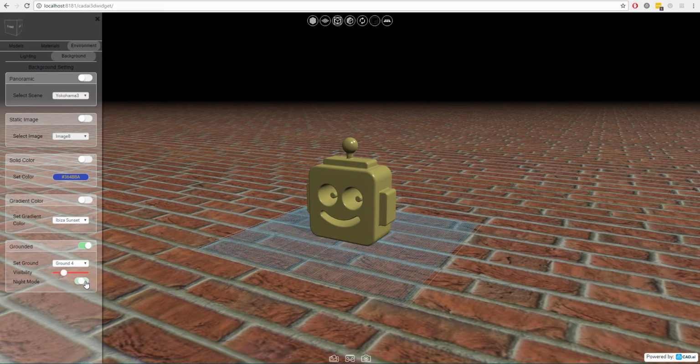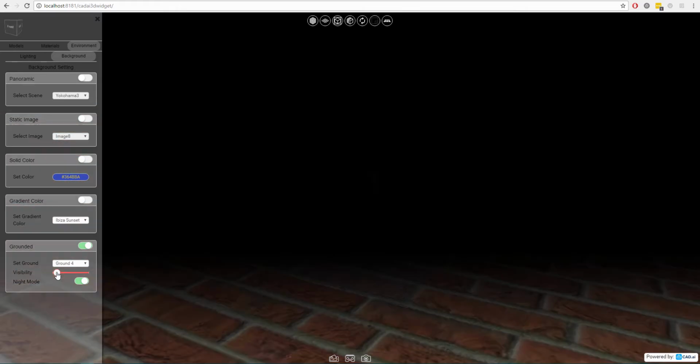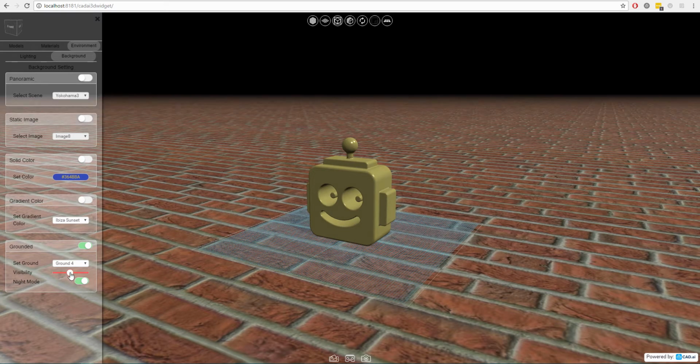This tool is just another way of looking at your model in dark situations. Again, the intensity of the darkness can be controlled by the visibility slider. So that was the background feature.